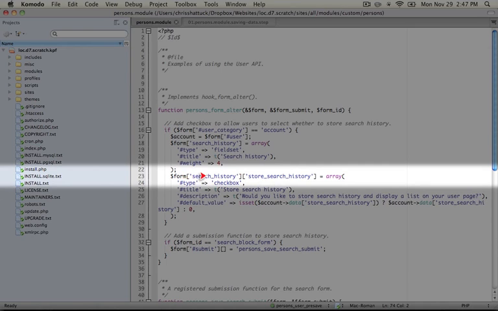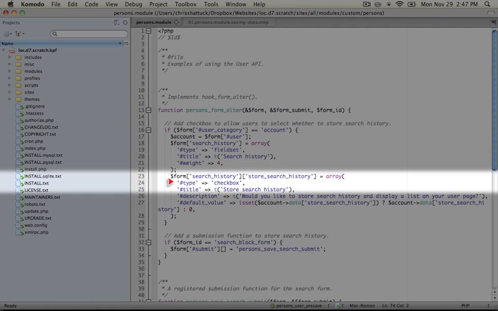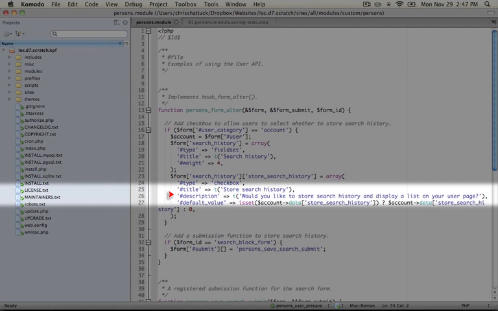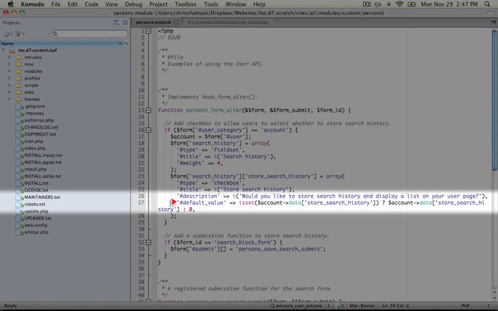So this is search history, and then we're giving it the key of store search history, a type of checkbox, a title of store search history, and we're giving it a little description to make it clear what this setting is for. The description is, would you like to store search history and display a list on your user page? And then we're giving it a default value.